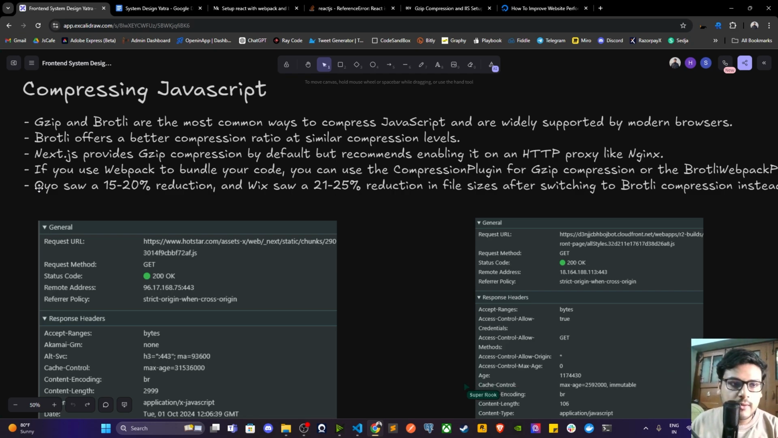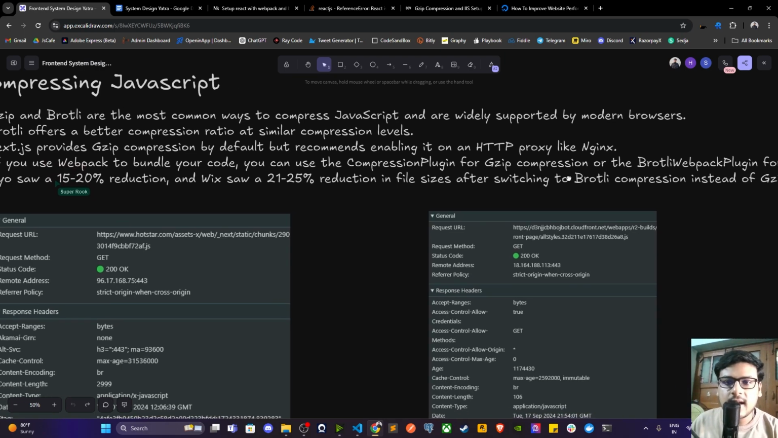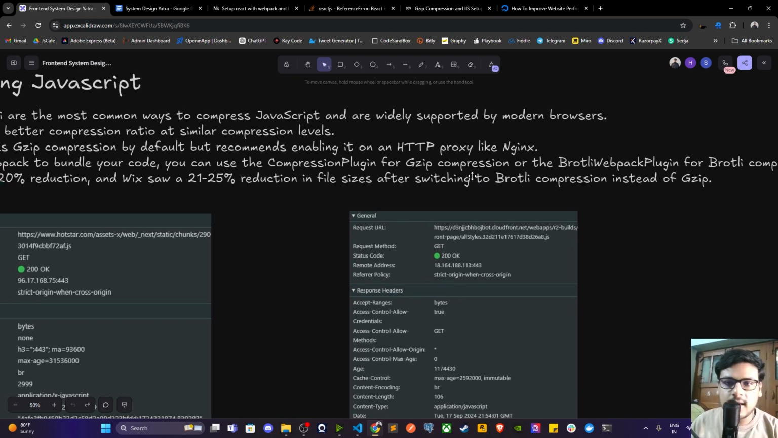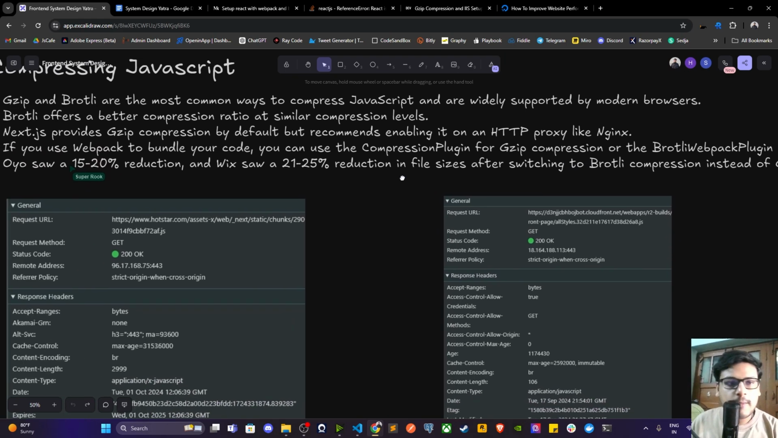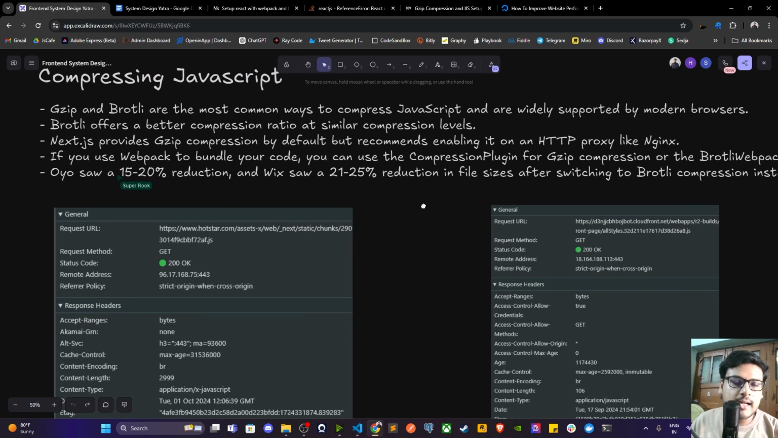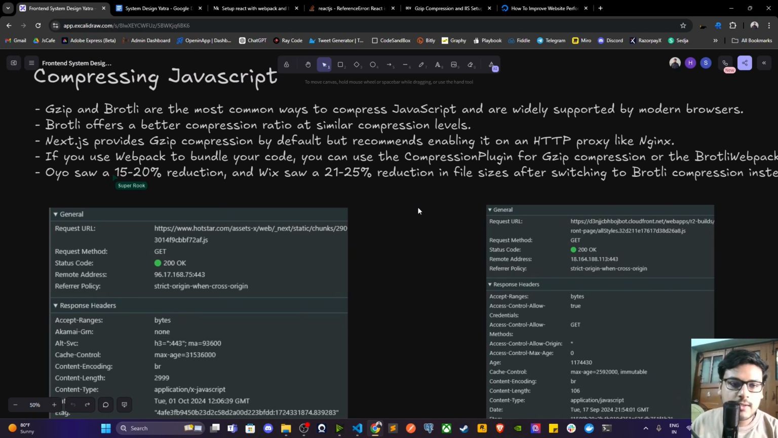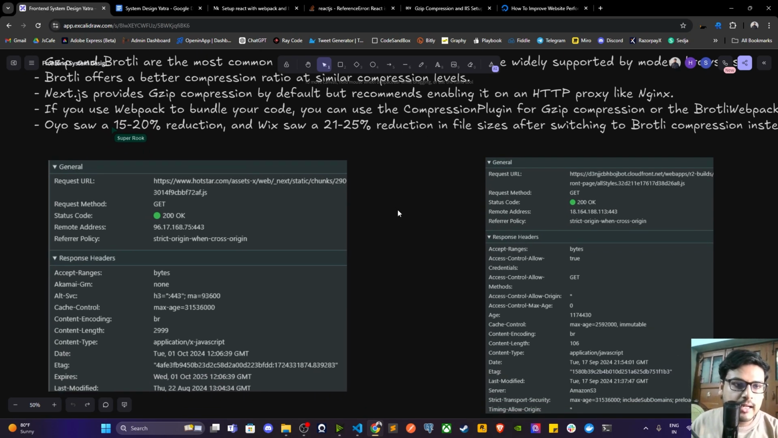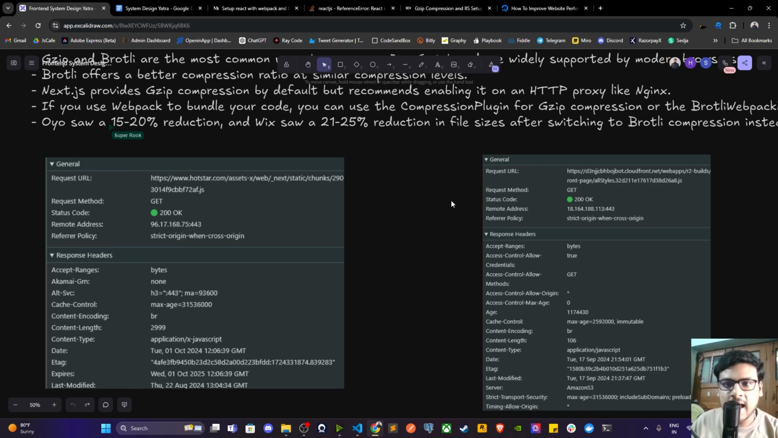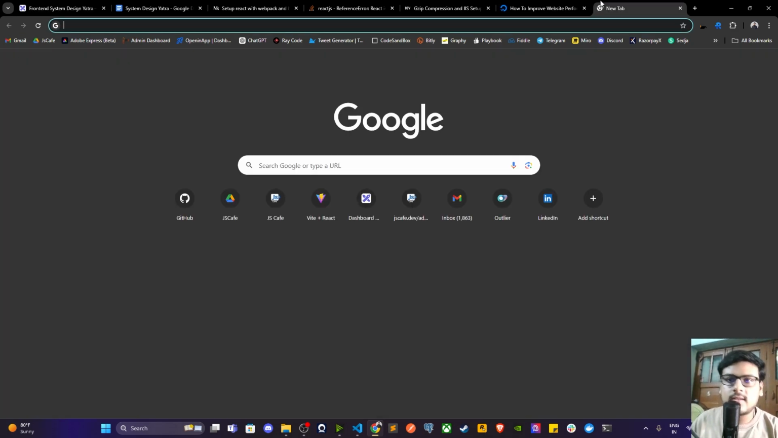And Oyo saw a 15 to 20% reduction, and Wix saw a 21 to 25% reduction in file sizes after switching to brotli compression instead of gzip. So this is exactly the power of compression. And let us check what Hotstar and Coursera do behind the scenes.